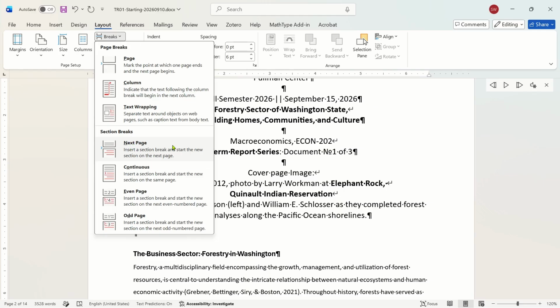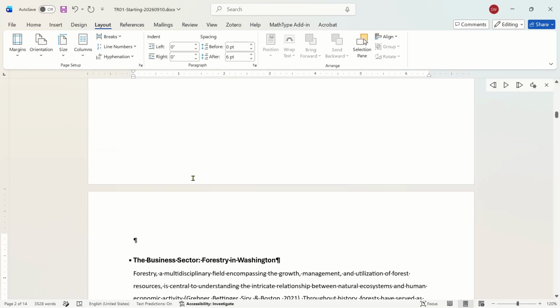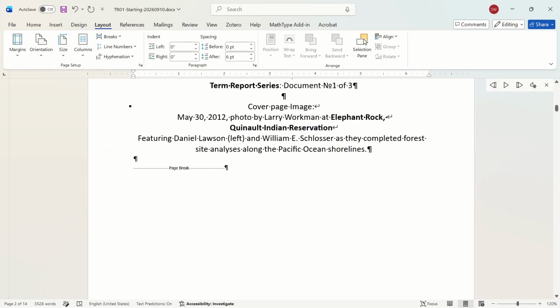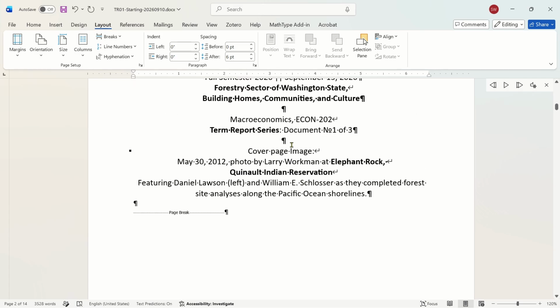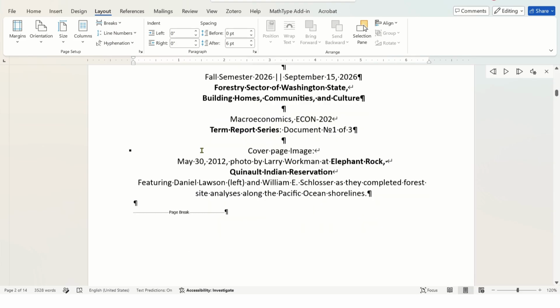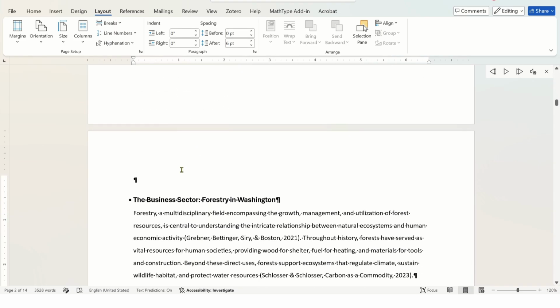Begin with the page breaks section and click on Page. This inserts a simple page break. The cover page is visual communication. The title page is academic accountability. That leads you to the next page, and this is where your table of contents will live.